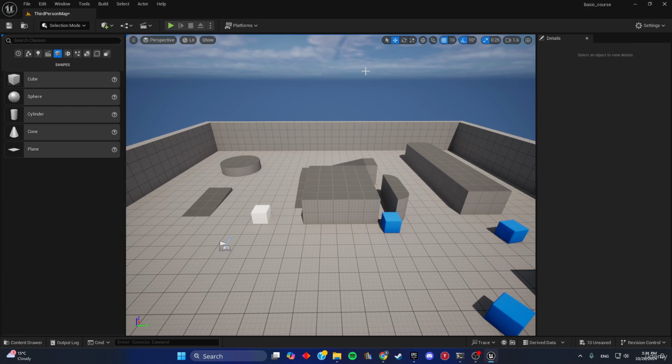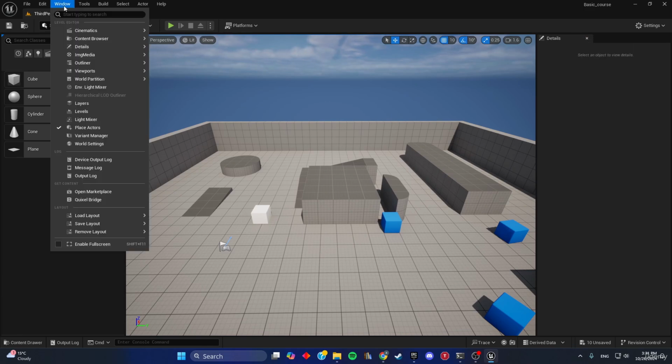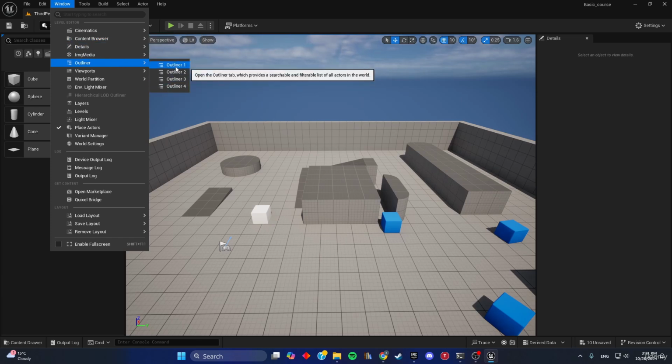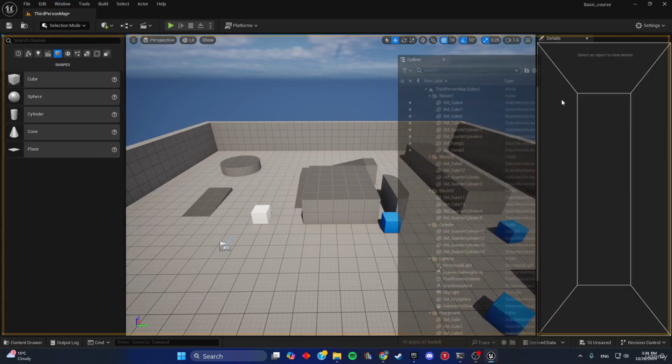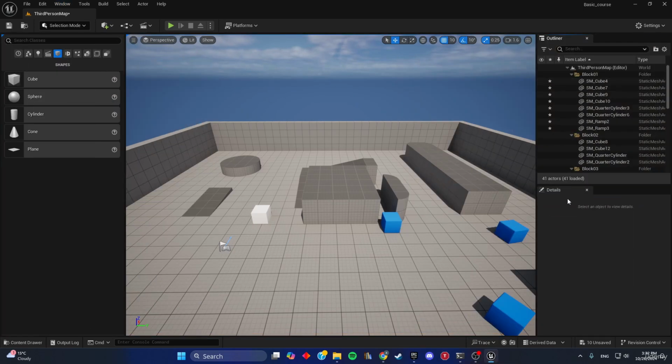if you want. And if you want it back, you can always go to the window, tap on top, and find the window you just removed. You can have multiple windows of the same thing as well. So Outliner is now back, and I would prefer it on the right.